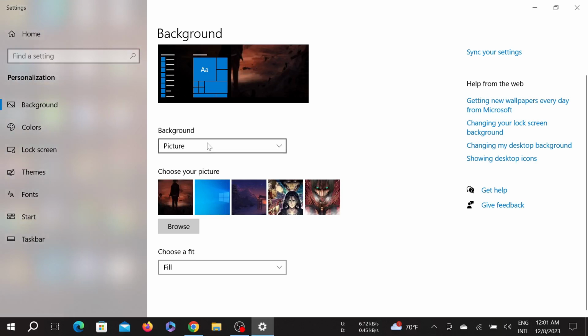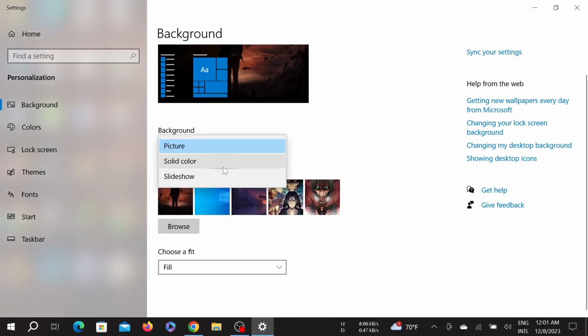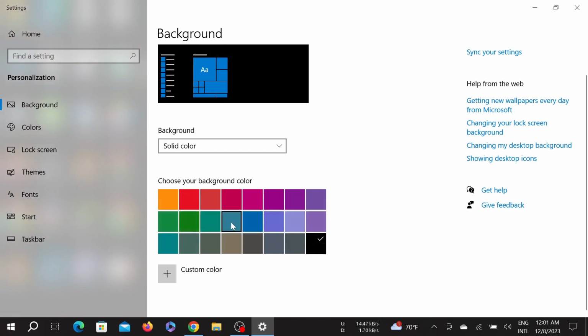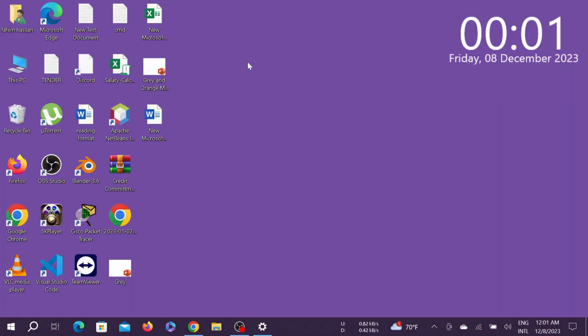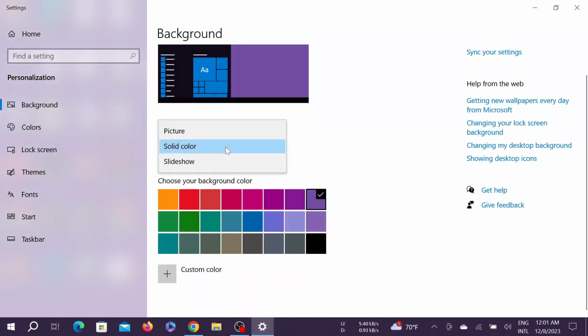Another option is to expand the background option again and select solid color. Here you can select any solid color you like. If I select this one, as you can see, this is just a solid color. And another option is the slideshow option, which is an interesting option.